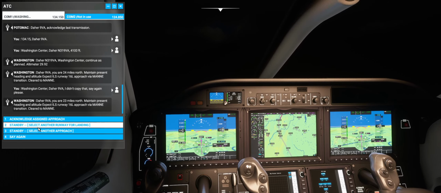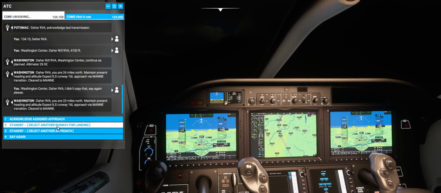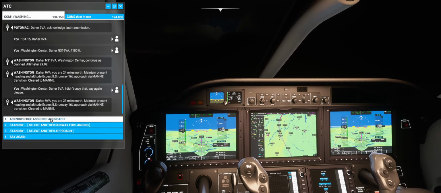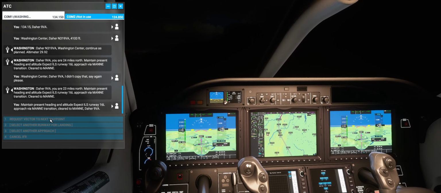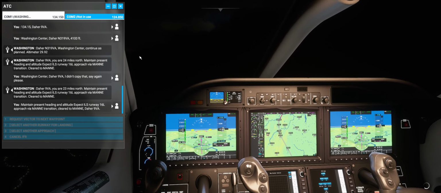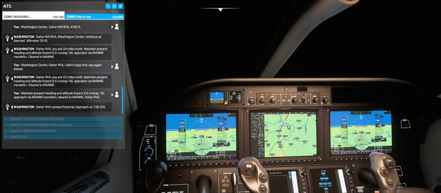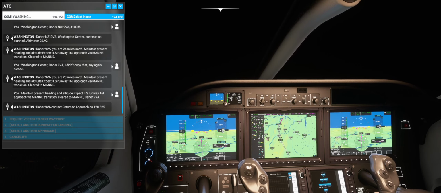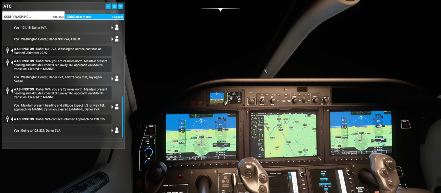So there's your chance to request an alternative IFR approach or another ILS enabled runway, but Manassas only has one, so we'll just say we'll take what we got. Maintain present heading and altitude. Expect ILS runway 16 left approach via Manassas transition. Cleared to Manassas, Donner 9er Victor Alpha. This clearance is actually pretty early. Dollar 9er Victor Alpha, contact Potomac approach on 128.525. Going to 128.525, Donner 9er Victor Alpha.